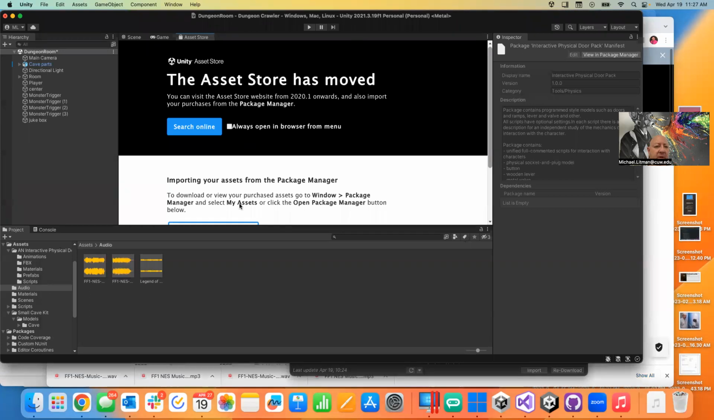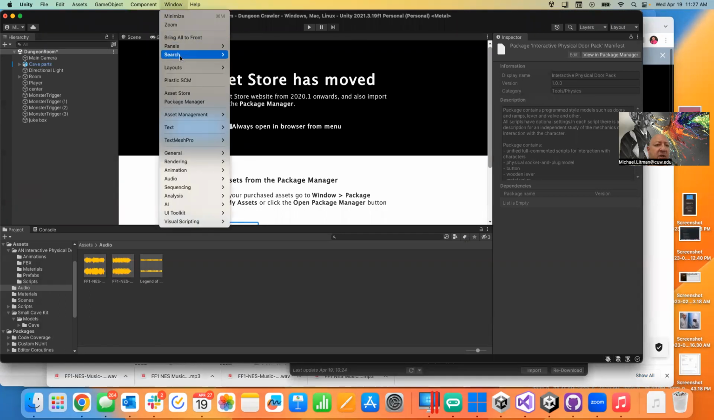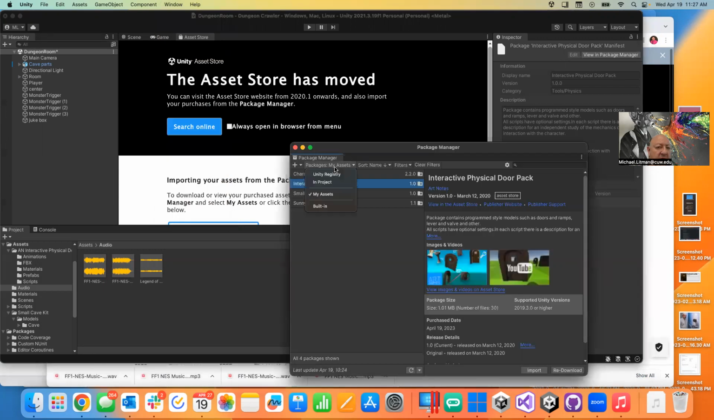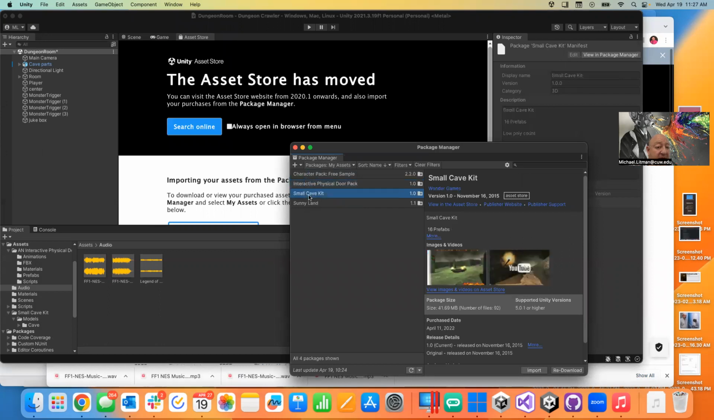it'll show up inside of the package manager whenever you click on My Assets. So I have this thing called Small Cave Kit, is what this guy was called. Okay. The first thing you would do is you would download it. Then you'll import it. And when you import it, it brings in a big list of stuff. You can pick and choose which things you want from that list. Usually I just bring in the whole thing and then delete things that I don't want.